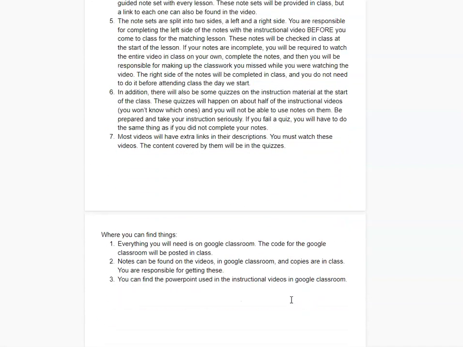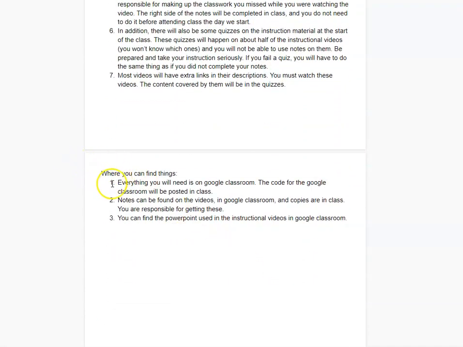Last couple of things here. Where can you find all of these things? Where can you find all this stuff? Pretty much everything we're going to be doing in this class will be done through Google Classroom. You'll get the code for the Google Classroom posted, and it'll be posted in our class. I'm not going to share it here today. You have to contact me and get it in class.